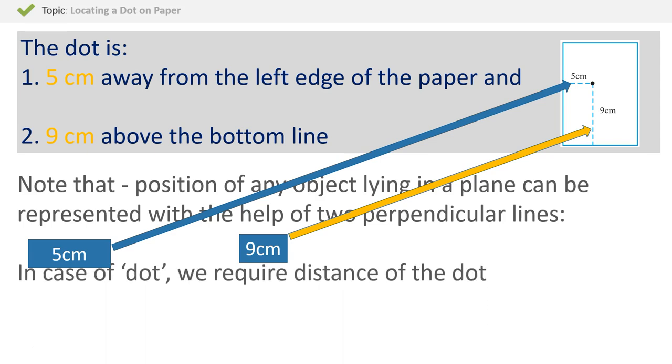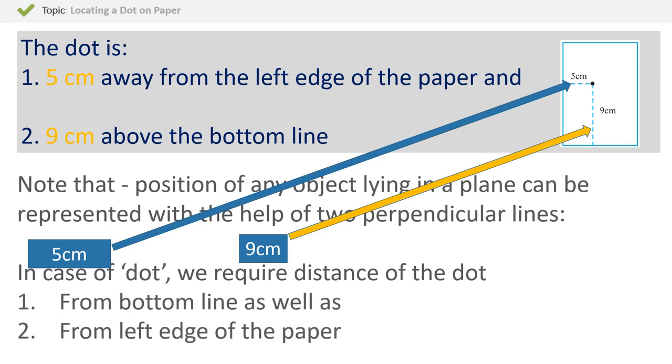In the case of the dot, we require the distance of the dot from the bottom line as well as from the left edge of the paper. You cannot define the position of a point or dot on a paper just by providing one parameter. You need to provide two parameters in order to really fix that position.